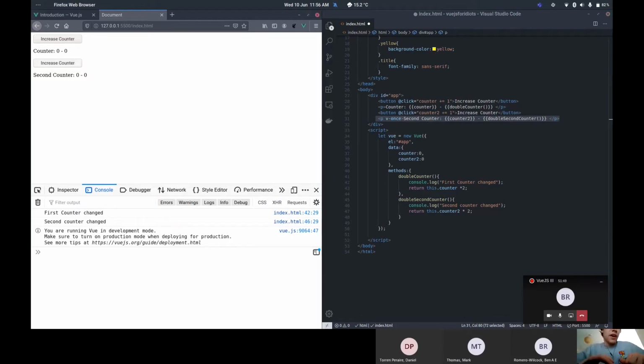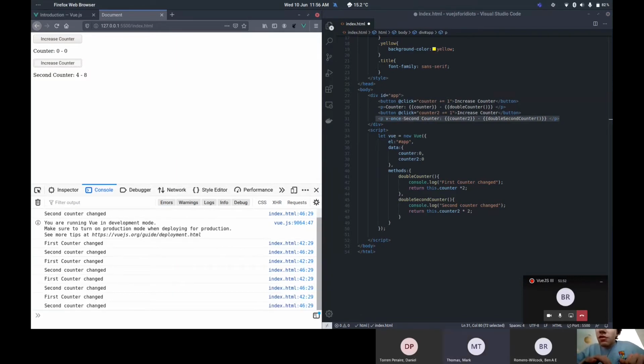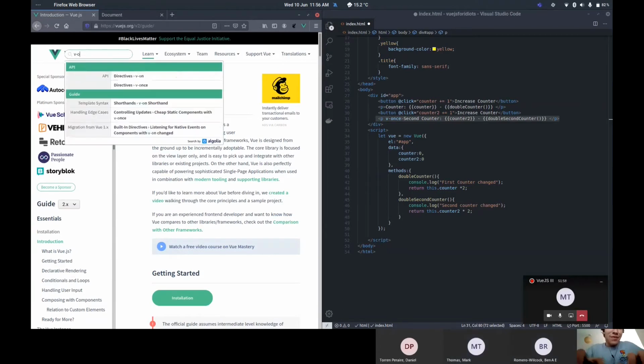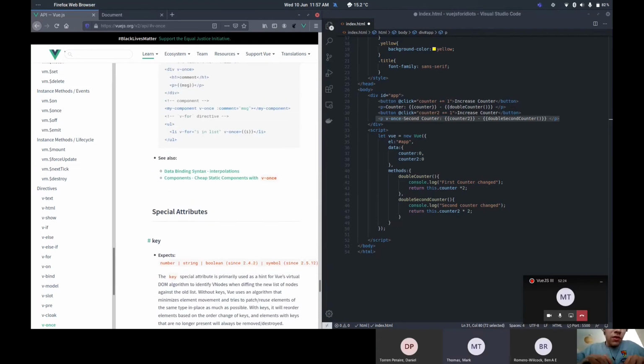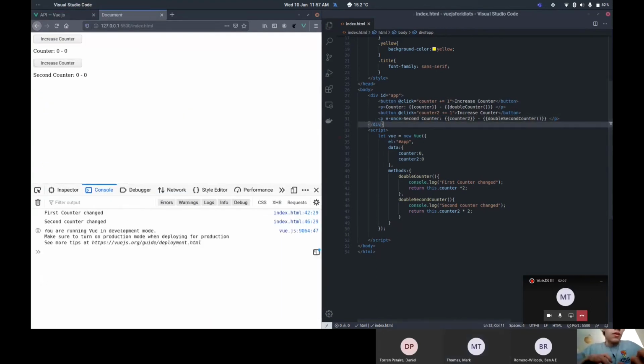Which may be what you want, but now as you can see, if I increase the, okay, why is that changing? Okay, that's not how v-once is supposed to work. Let's have a look at what v-once says: render the element and component only once, and subsequently... okay, that's kind of odd. That's not supposed to happen. Why is that? Oh, did I not save it? Oh yeah, I just didn't save my document here.